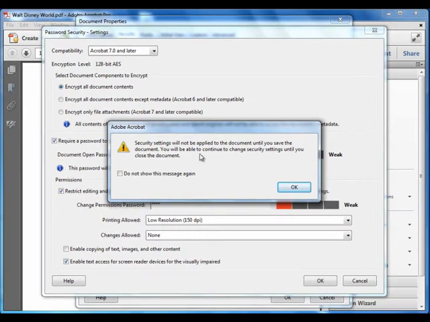And I do get this warning that says, all right, the security settings have not been applied yet. They'll actually be applied once you save the document. Until then, you can print things at whatever resolution you want.